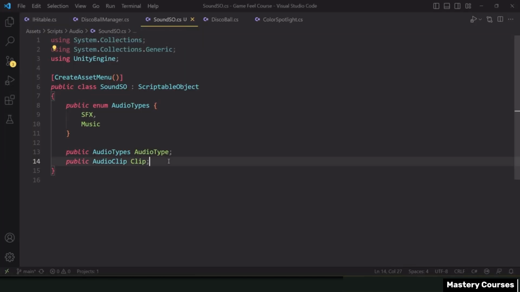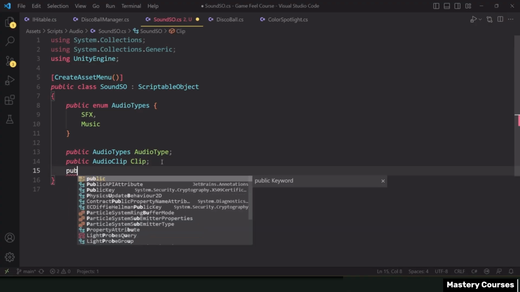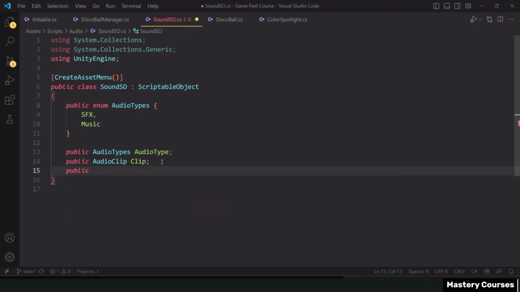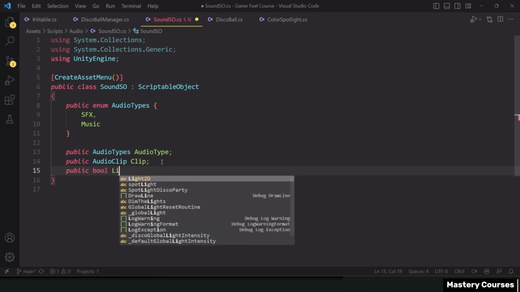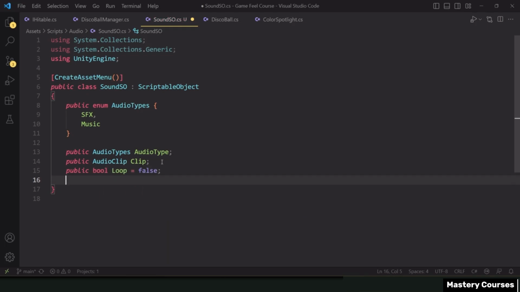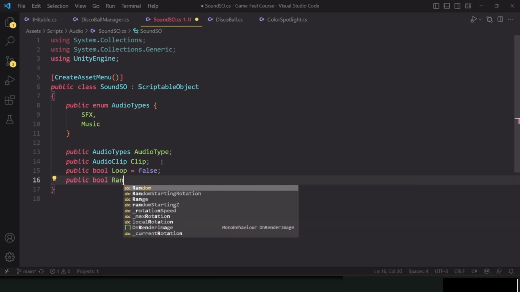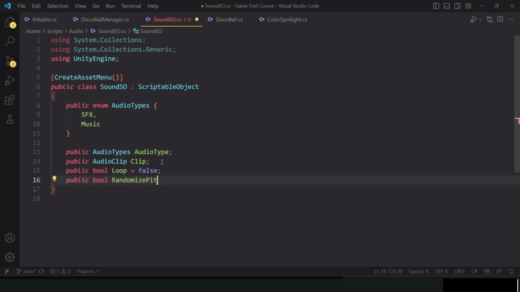Now I typically don't like to just list a bunch of different variables before we use them, but I think in the context of what we're doing here in our sound scriptable object, it makes sense. So what else would be helpful when we think about audio? Well, let's create a public bool to see if we'd like to loop it. I think by default we can set it to false. Let's also create another public bool called randomize pitch, and we'll set that to false as well.